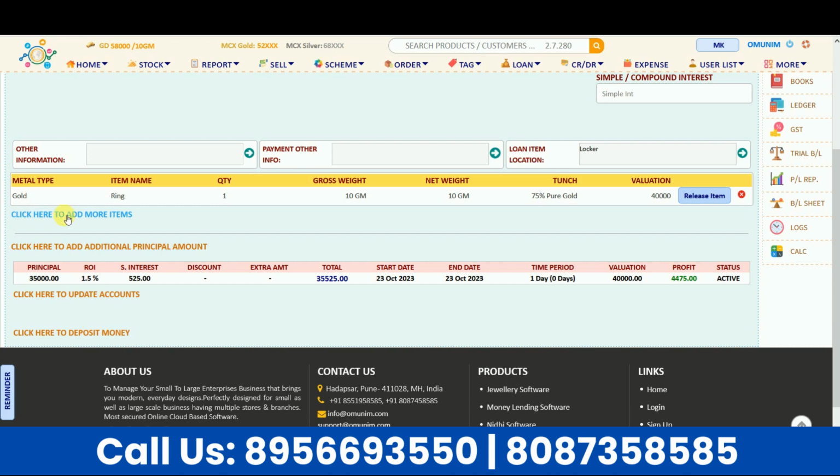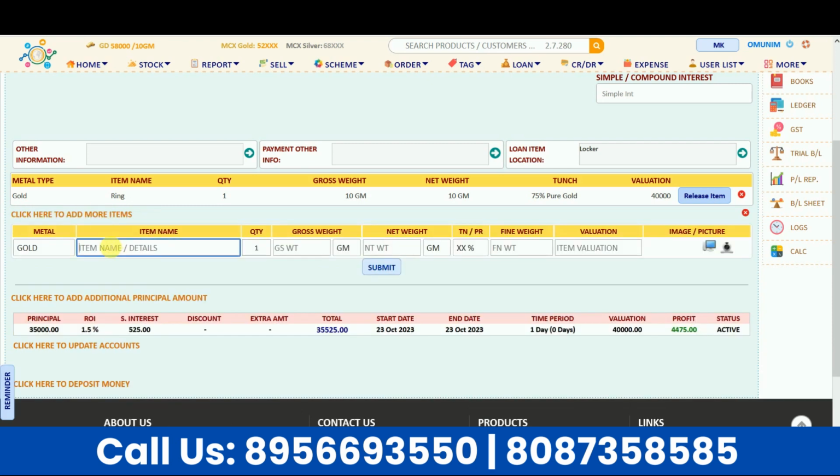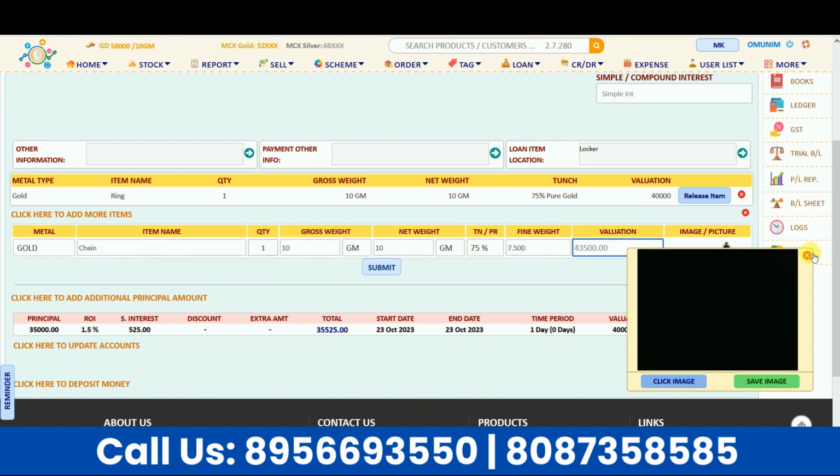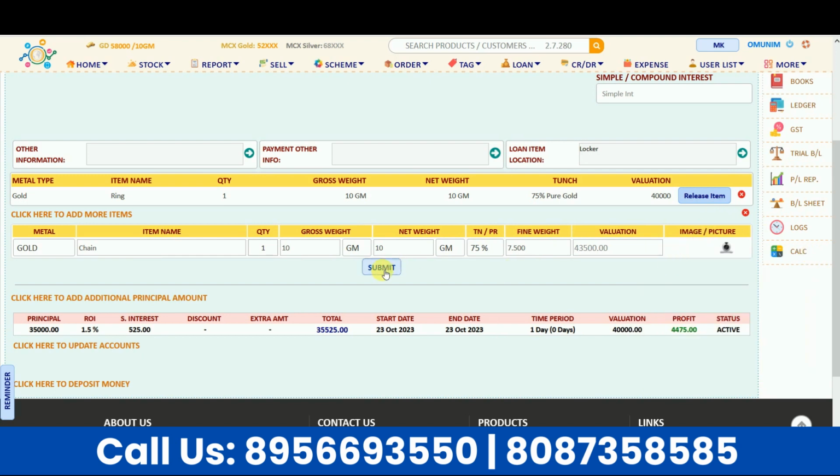So first option is click here to add more items. If you click here to add more items, this means that if the customer is keeping more items with you, or else if he wants to release this ring and keep another ornament, you can do it from here. Let's say he's keeping a chain with me again, which is of 10 grams. I'll enter the purity and the valuation will come here. So this is the product I have added now.